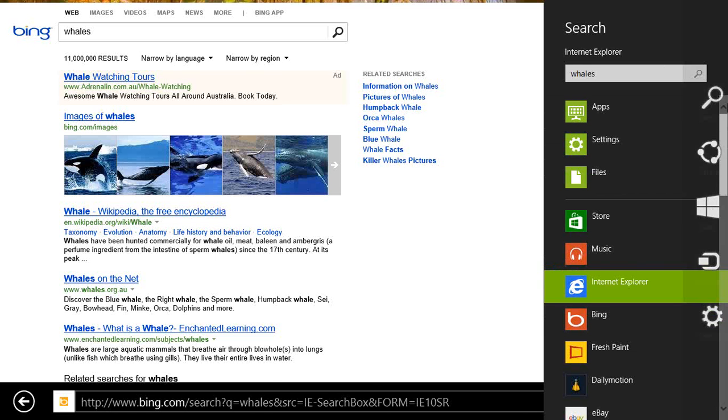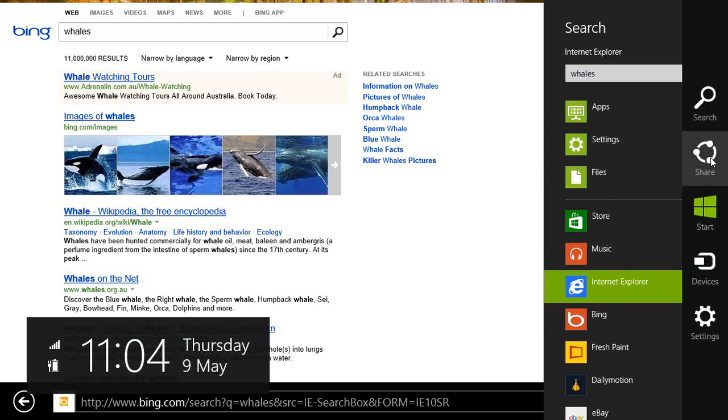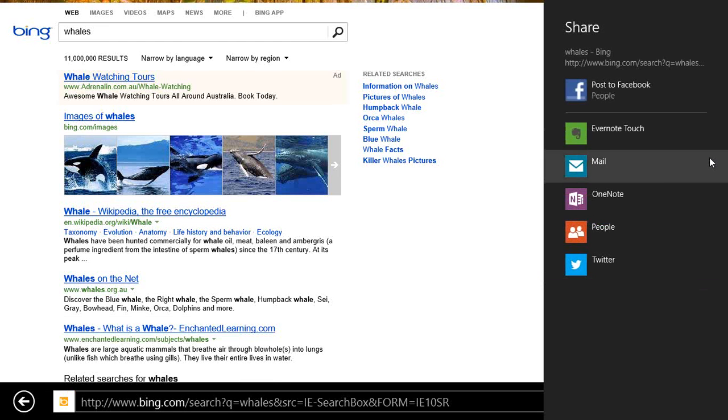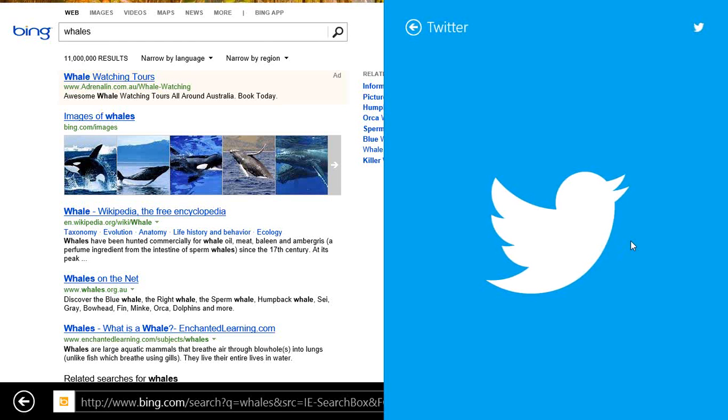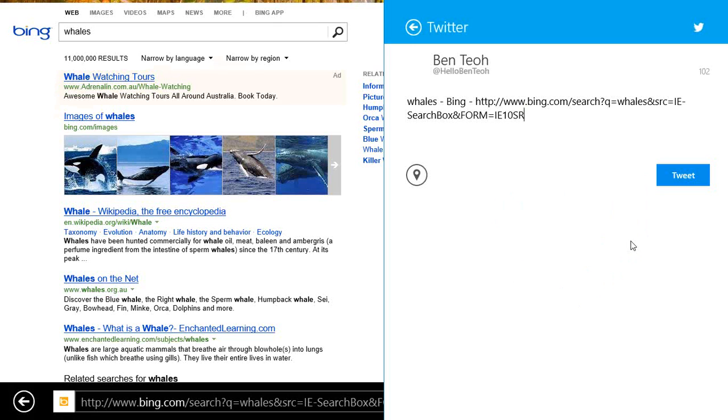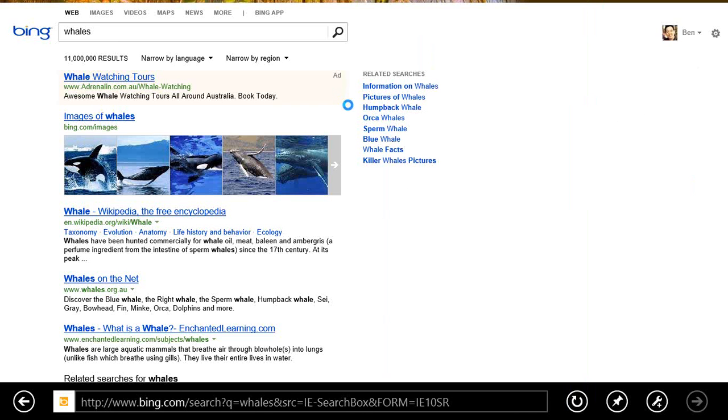The next one here is the share charm. When I click the share charm, this will allow me to share content from within these new apps to any other app. So I'm in the Internet Explorer app here. You can see that. Let's say I want to share this search to Facebook, I can do that. I can send it to Twitter, so let me show you that. I've just clicked Twitter, and what this will do is create a link for me to send off to my Twitter followers if I wanted to. And then once I've done that, I can go back to my app.